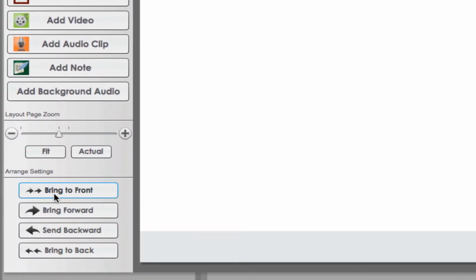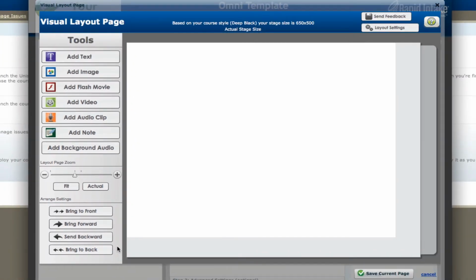We also have the arrange settings to bring to front, to bring forward, to send backward, or to send all the way to the back. Because you're going to be adding different layers and your media is going to be on different layers, these may be helpful tools to be able to send to the very back of a layered image or something like that.